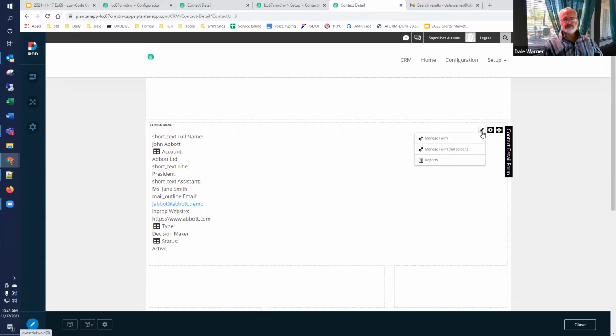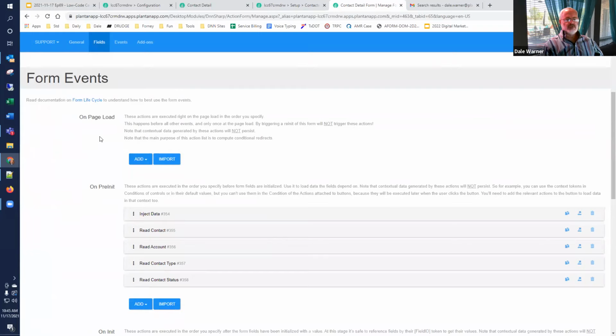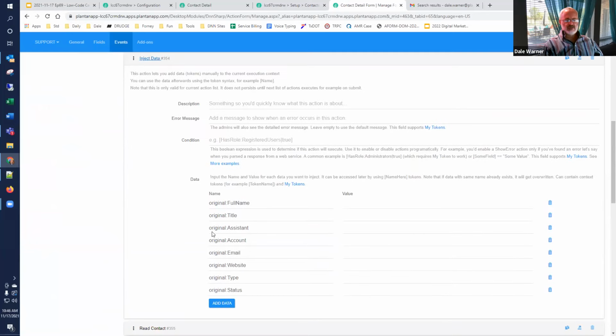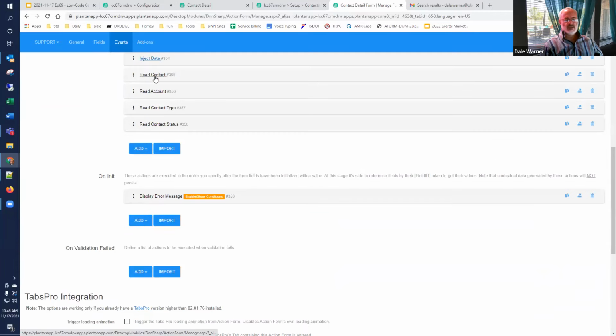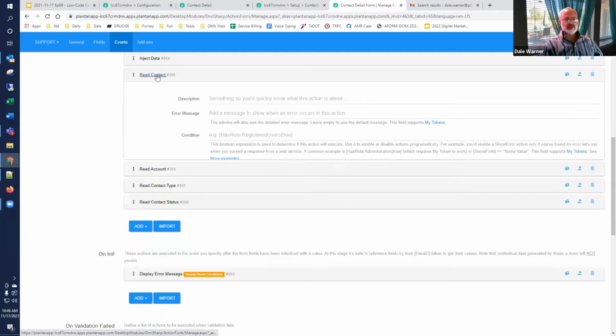So here we go. We'll go in and manage this form. First, we'll take a look at how PlantinApp built what it did, and then second, what do we need to do? So again, I'm going to start at the bottom on the form events because this is where all the data comes from. We are injecting data, setting the original fields all to blank values. That's pretty straightforward. But then we read contact. We get the contact by using the record ID that comes from the query string. So it gets the contact ID and outputs it to the original.